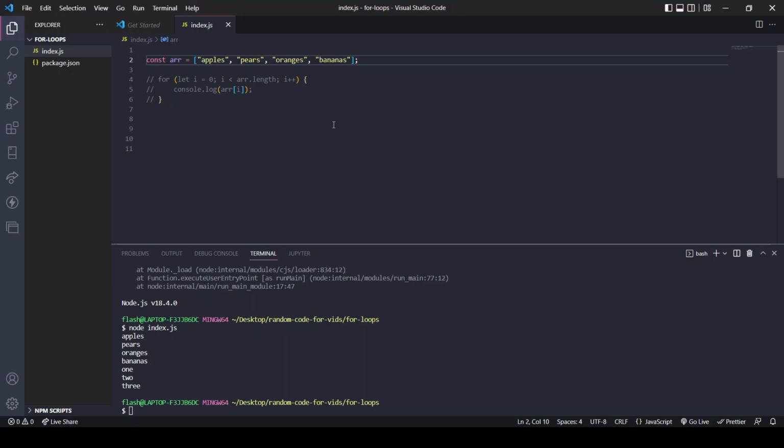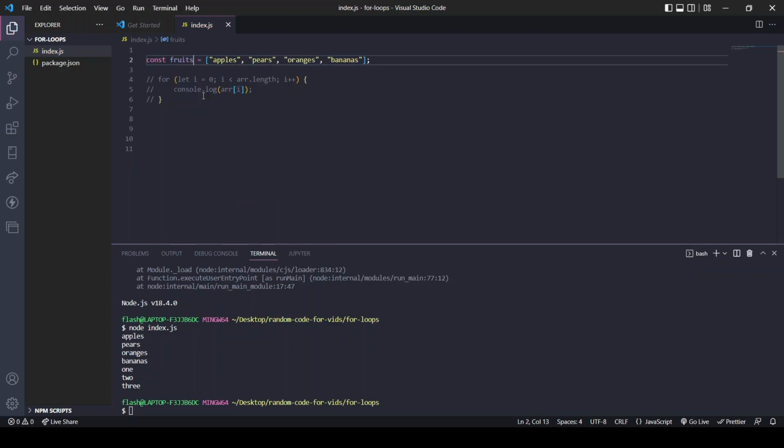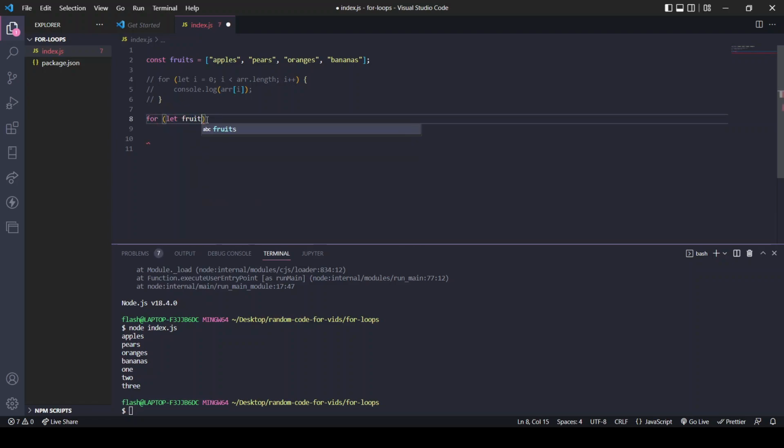Hello, in this video we are going to continue with our for loop practice, and we're going to use a different syntax which is a little more readable. First of all, instead of using array or shortened version arr as our const identifier, we must rename this to fruits. Underneath, I'm going to define my for loop. For let fruit of fruits.